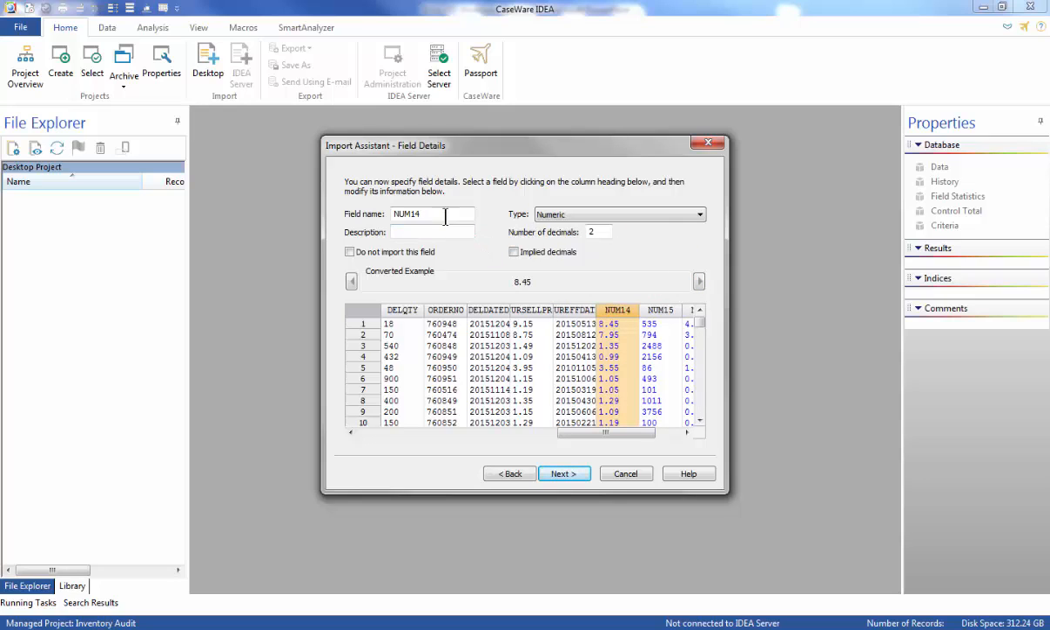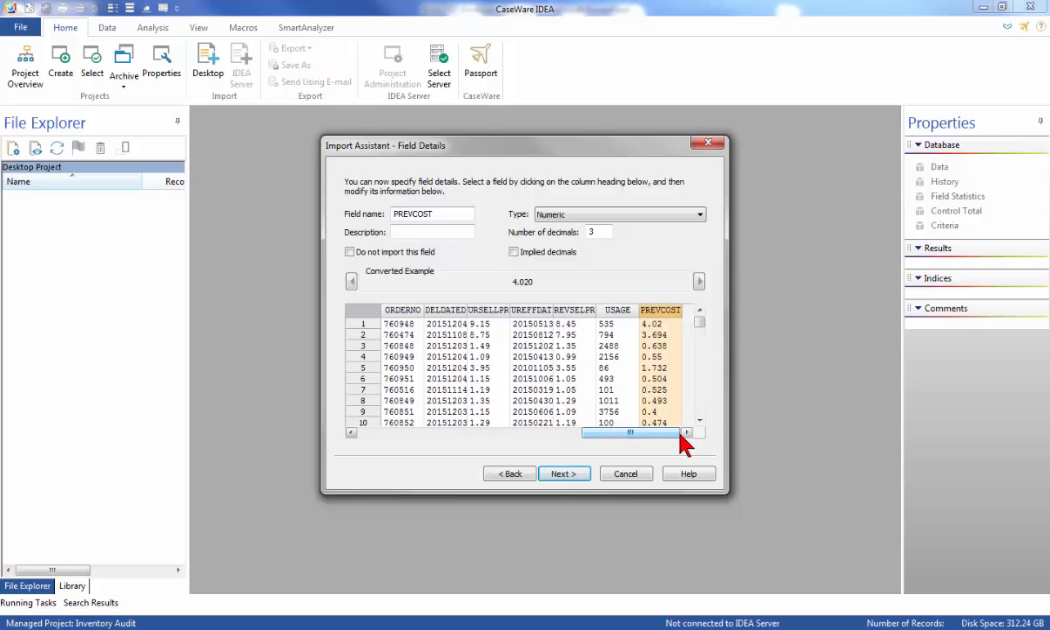Next will be the previous selling price. Numeric type with 2 decimals. Usage. Finally, previous cost. Click Next after we have completed all the fields.